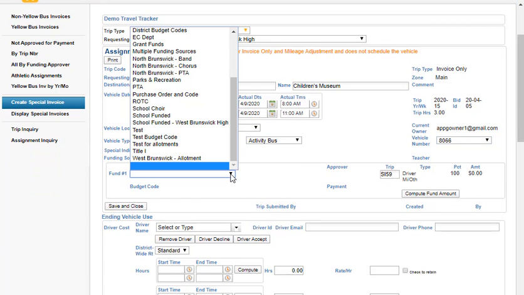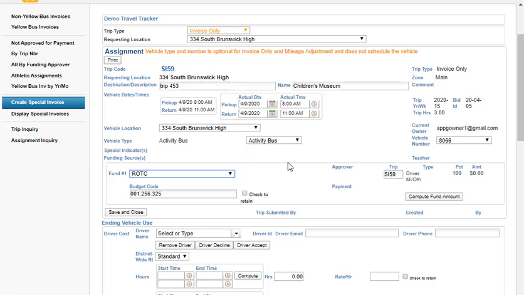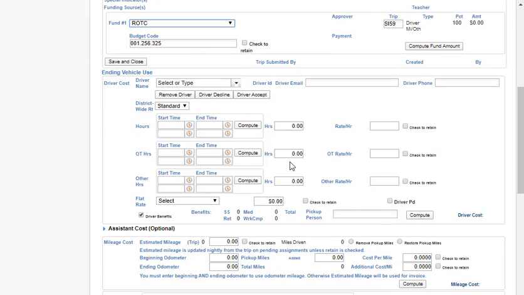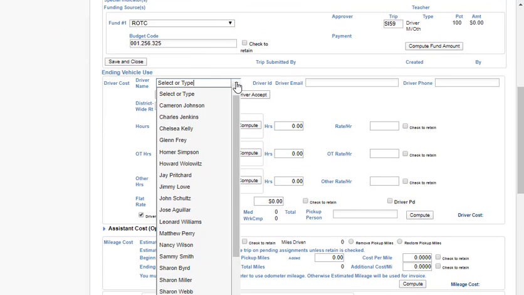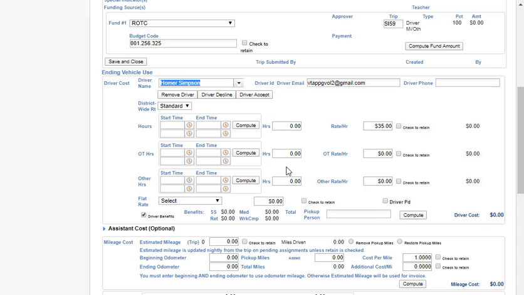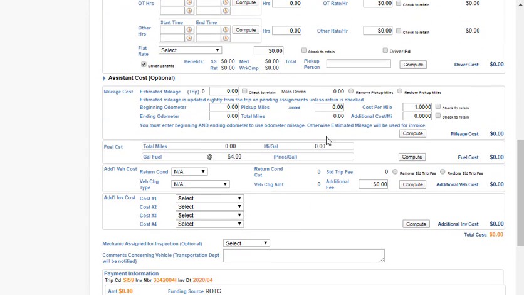Again, optional, but it depends on the type of special invoice you're creating. You can pick a funding source. You can add a driver. Again, could be an optional thing. You can go ahead and fill it in if you need to. It could be something that you'll wait until a later date. You're just needing to get the special invoice created and waiting on the trip to occur, perhaps. You can enter in mileage. This may not be something that you do right away. Again, this may be something that comes later. You can leave that blank.